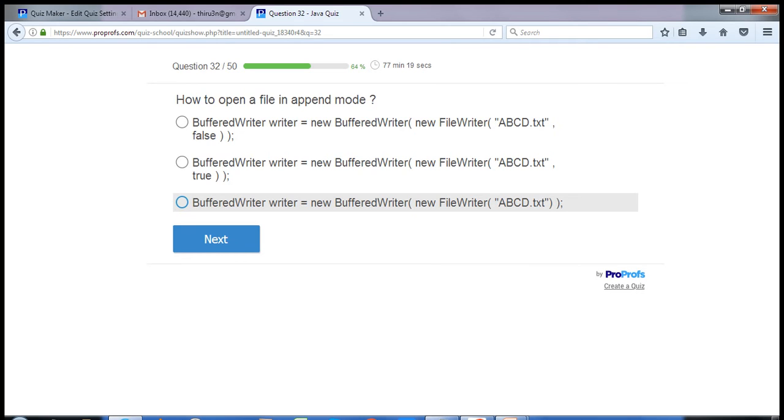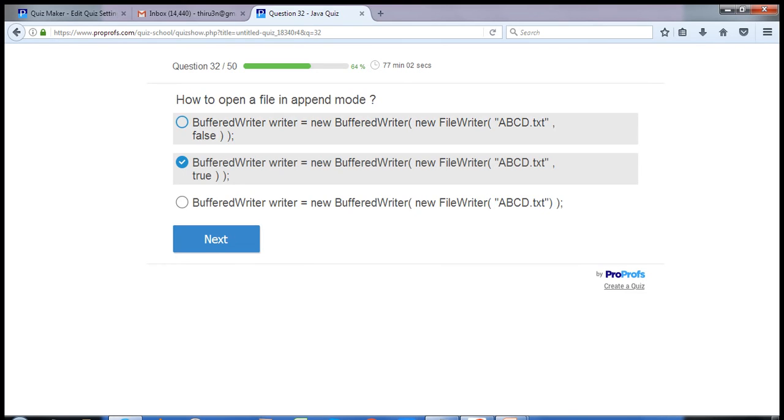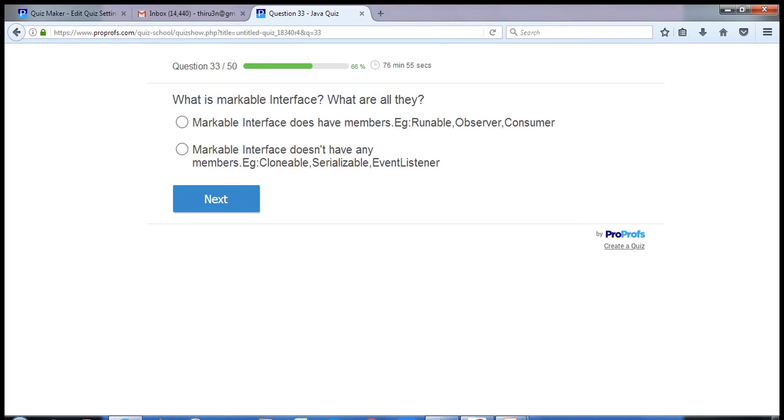All right, let me select the next one. Here you can see, what is marker interface and what are they? First option, marker interface does have members, for example Runnable, Observer, Consumer. Second option, marker interface doesn't have any members, for example Cloneable, Serializable, EventListener. So the second option is the right one. A marker interface doesn't have any members, neither data members nor method members. For example Cloneable, Serializable, EventListener.